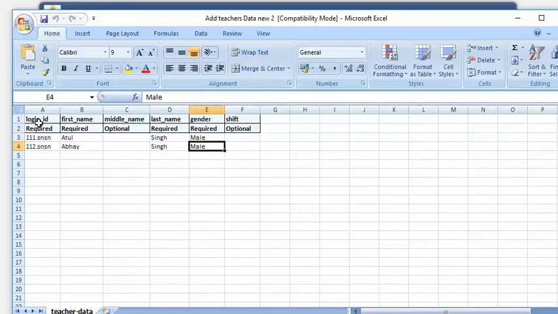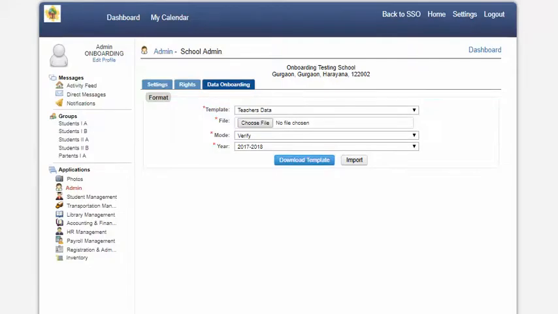the details as login ID, first name, middle name, last name, gender and shift. Here login ID, first name, last name and gender are the required fields and need to be filled by the user. They cannot be kept blank, and other fields are optional. After adding all the details, the user needs to upload this file by clicking on the Choose File option.